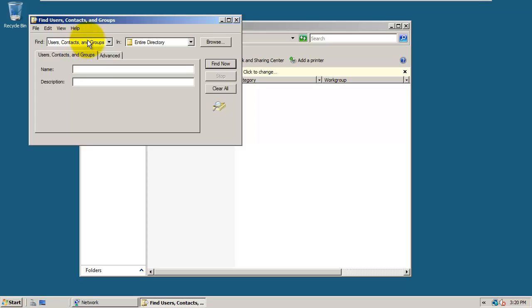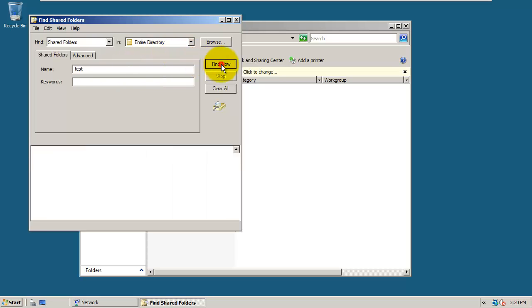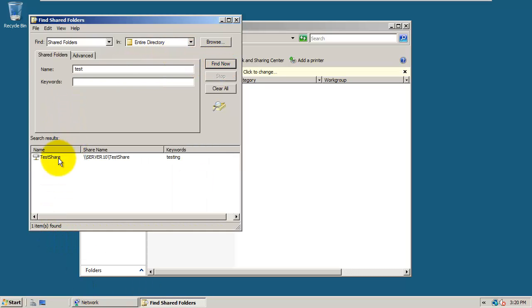So under the Find, what do I want to find? I want to find some shared folders. You know, where is that shared folder? I just can't remember. So I click on Shared Folders, and I'm looking in the entire directory, and it has something to do with testing. So I'm just going to type test in there, and then I click Find Now. Oh yeah, that's what it's called. It's called Test Share, and that's where it's located. And so it actually triggered because of the name and the keyword.